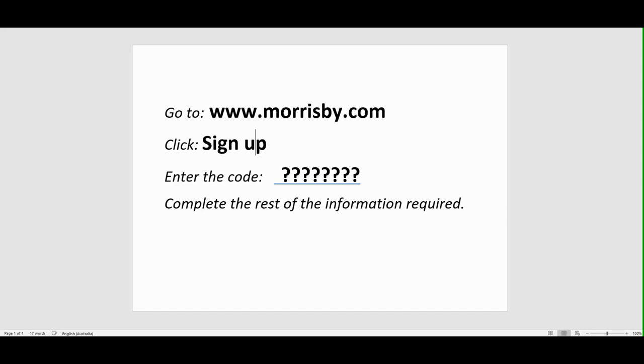I always print this and take it along to the test session. I'd usually also write the information on the board. They go to MorrisbyAdminStaffTraining.com, click on sign up, which is top right, enter the code provided and follow the instructions. What I'm going to do now is run you through the actual registration process.